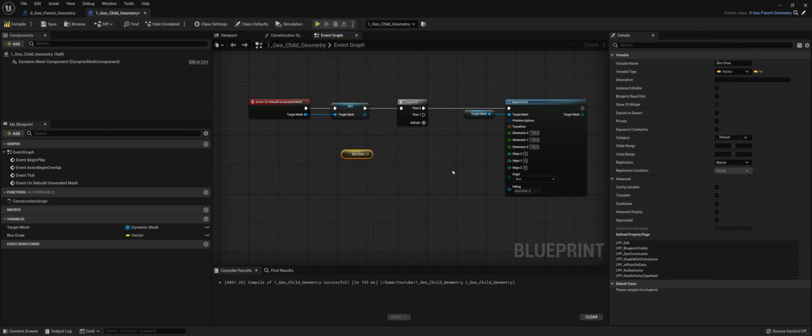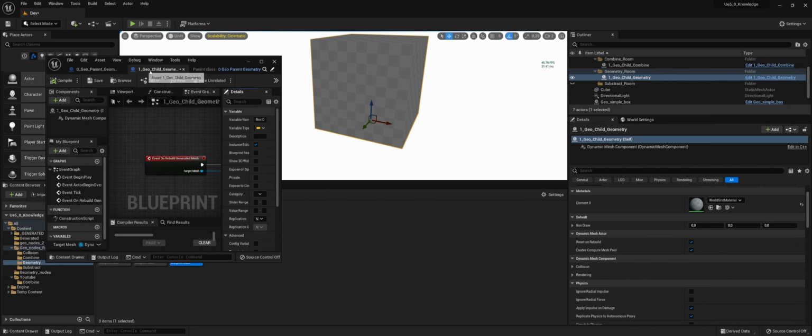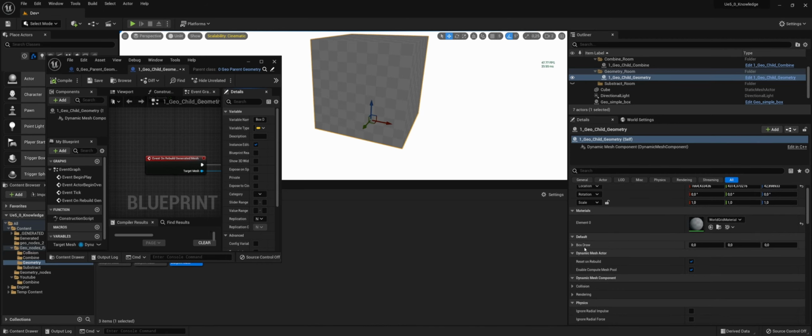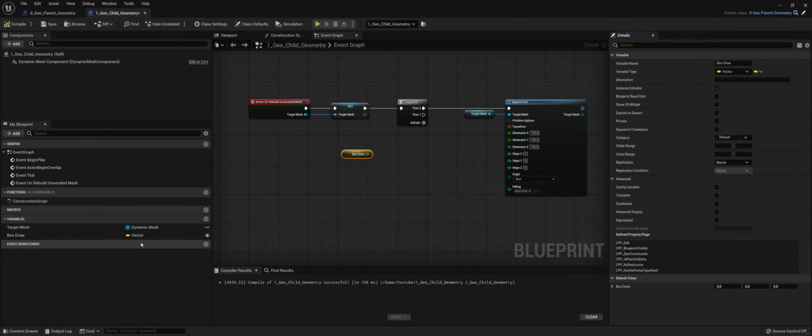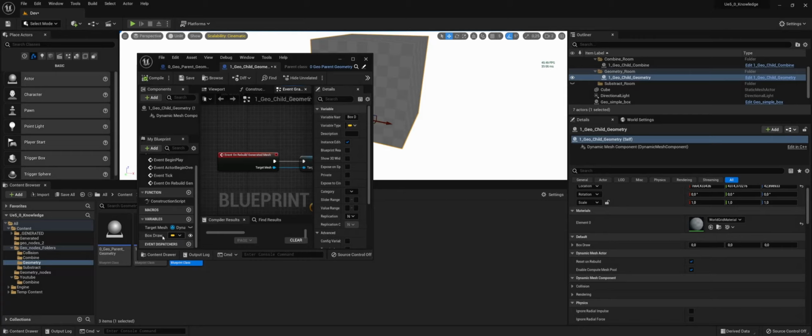Now I want you to take a look. We can compile this here. And if we check instance editable and compile it, and we go back to our editor and select our geometry child, which we are currently in, right? And we scroll down, or actually here in default, we can see the box draw, which we just created. Meaning we can, from the editor, control this very variable.